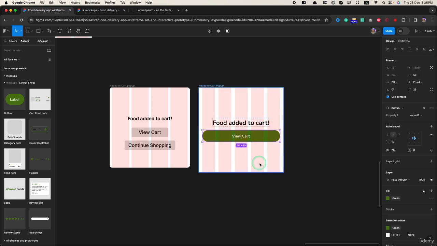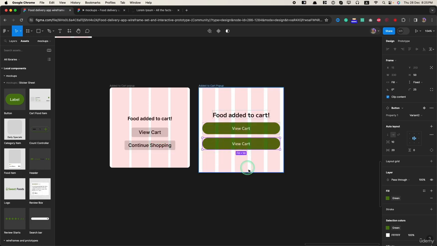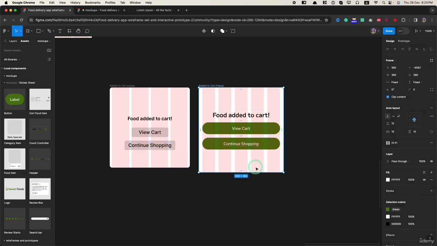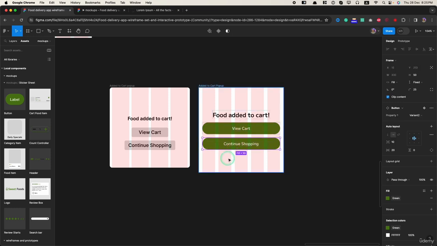Okay, now what we have to do is create this continue shopping button. So I will just duplicate this button and let's add the text. Okay, now those two buttons are similar, but when we add two buttons, we should only have a primary button and the second button should be secondary. In this case, the main call to action button is view cart. So the view cart button will look like this, and let's make this button secondary.